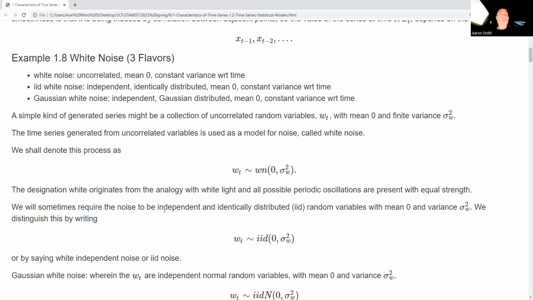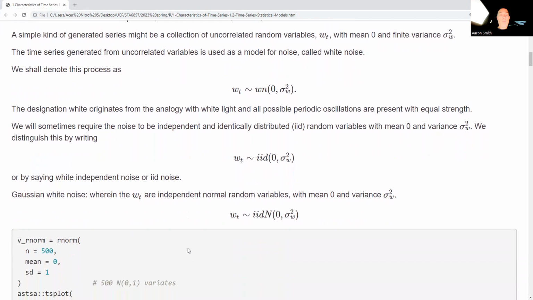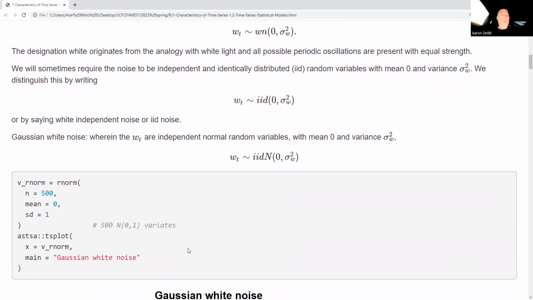We will sometimes refer to the noise as independent, identically distributed random variables. And when I do that, I will write IID, mean zero, constant variance with respect to time. In general, if it's not specified, assume that it's Gaussian white noise. And Gaussian white noise is independent, identically distributed, normally distributed, mean zero, constant variance.